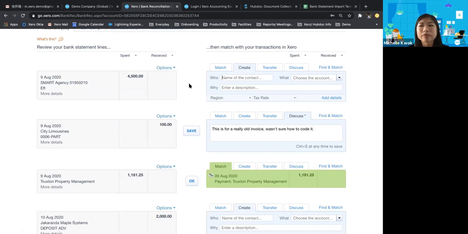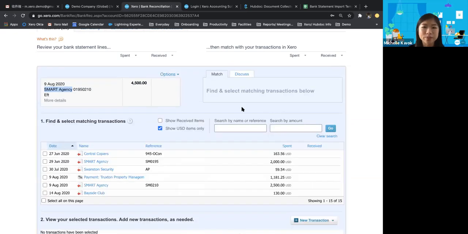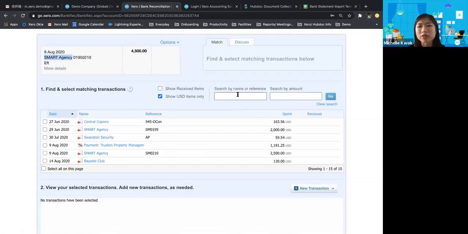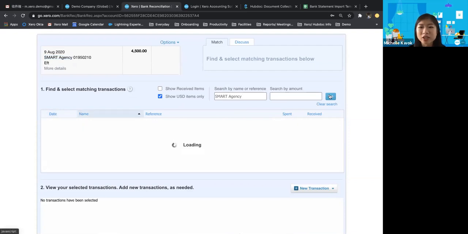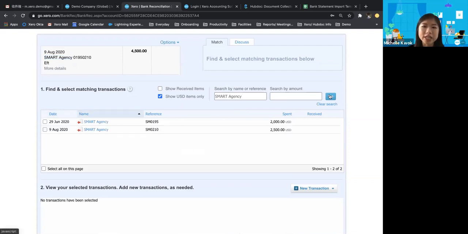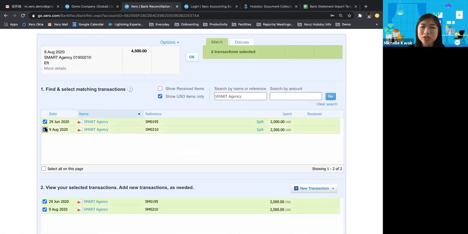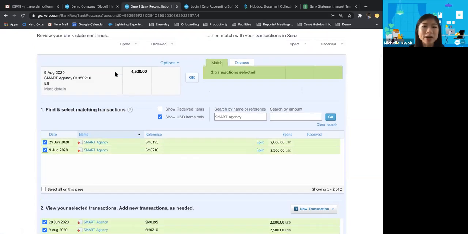generated for you. So in this case for Smart Agency, on our right-hand side, there isn't any direct transaction that is matched. So what we can do is use this last tab here, Find and Match. You can search by name or reference or the amount. I usually prefer searching by name first. So once I search for Smart Agency, all of the transactions on Xero relating to Smart Agency would pop up here. And I would be able to select both of them to match the amount that we've spent.